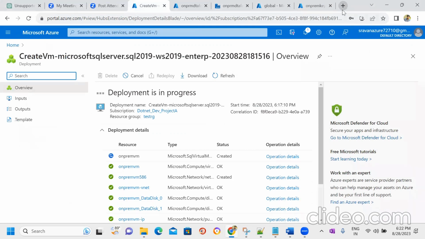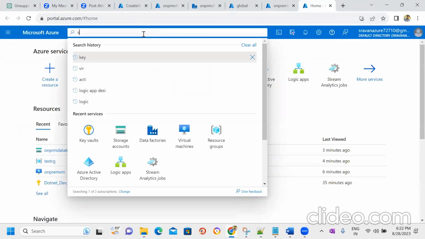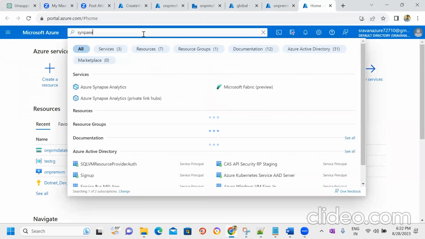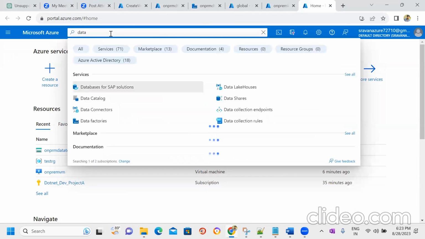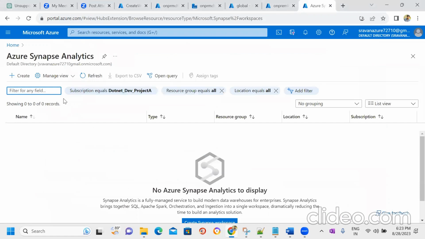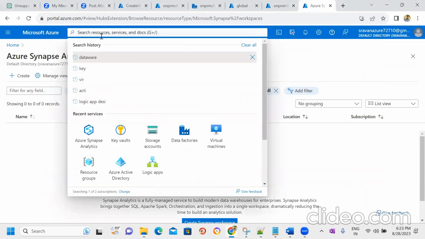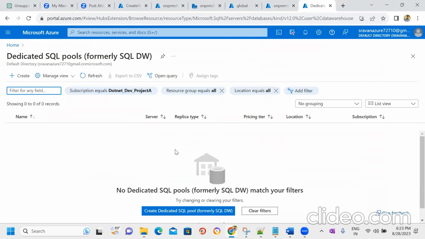Still the VM deployment is in progress. Okay. And parallelly, let me open a new tab and create the Synapse here. Synapse, what did I say? Data warehouse. Let me give data warehouse. Synapse Analytics is different. I think SQL dedicated pool, I guess. SQL, okay, dedicated SQL pool. Formerly SQL data warehouse. Right.